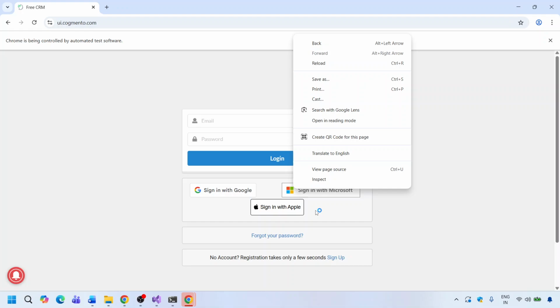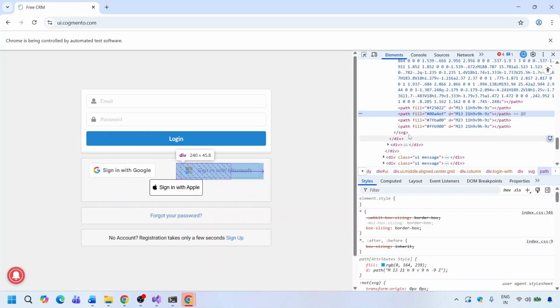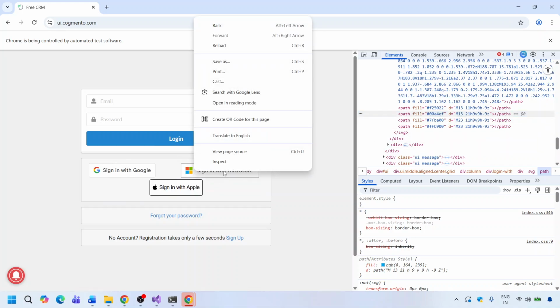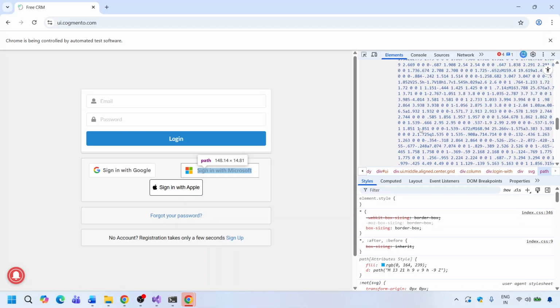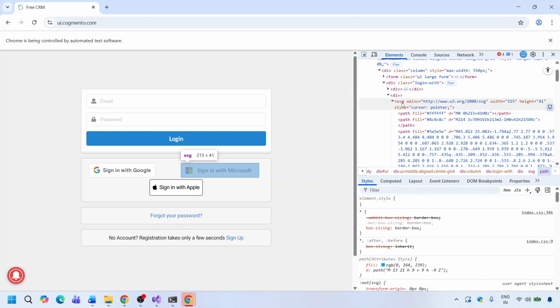And if you want to see the locator, we can use dev tools and identify the SVG which is available in this particular element. If you see, this is the SVG which it has clicked. This is how SVG locators are identified using Selenium automation.